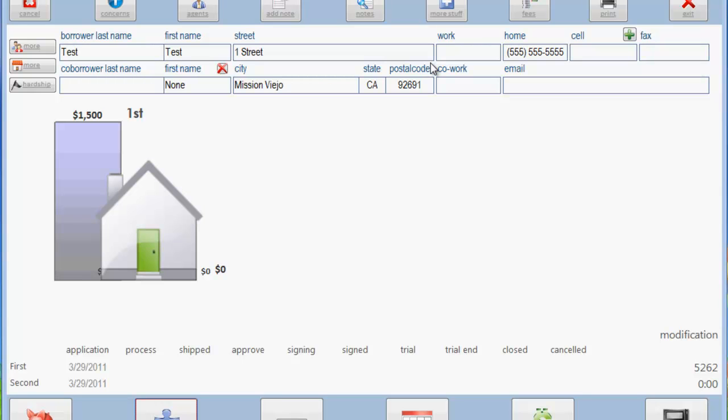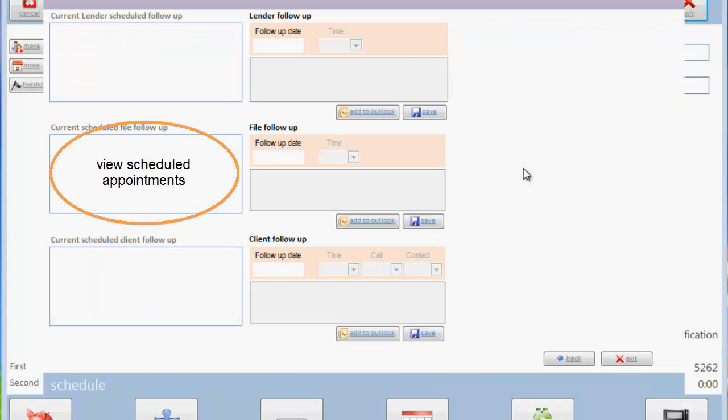So really the last thing that you need to do here is you're simply going to exit out of the file. You can go ahead and schedule up to 3 different appointments. You can do a lender follow-up, you can do a file follow-up, you can do a client follow-up. You can even add these appointments to your Outlook calendar if you wish to do so, and if you have Outlook available. Very easy to use.